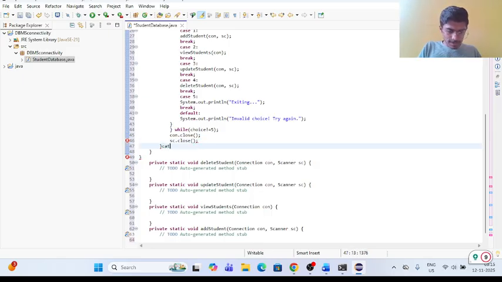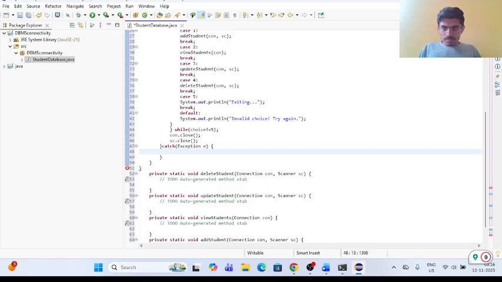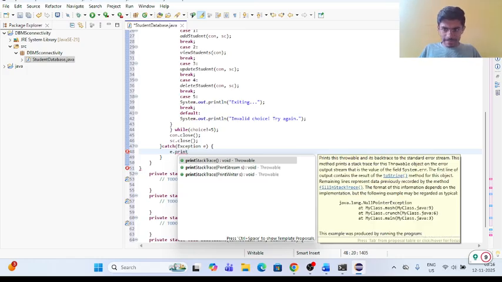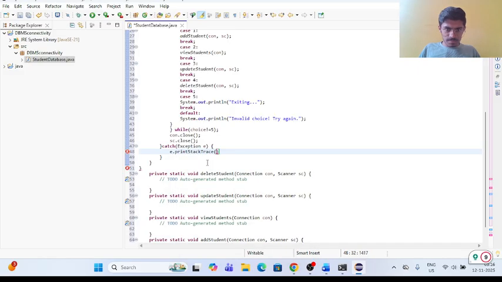Then we catch the exception. For that we do catch Exception e, e.printStackTrace. This is throwable.